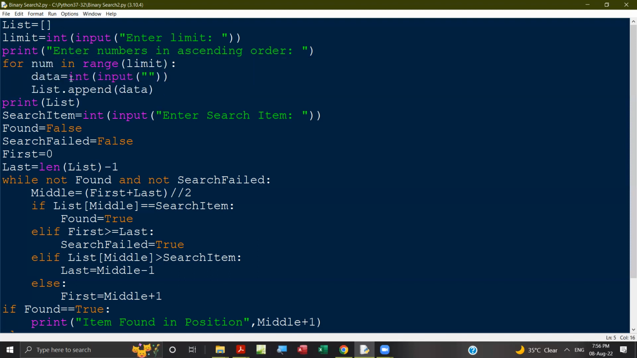So we need to input that data. Then we need to append, that is, we need to store that data to the list. So this is by using a for loop: for i in range(limit), where limit means how many numbers. And we need to store those numbers in this list. Then we can print that list to see.